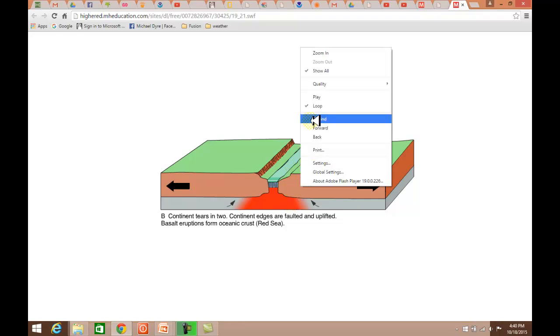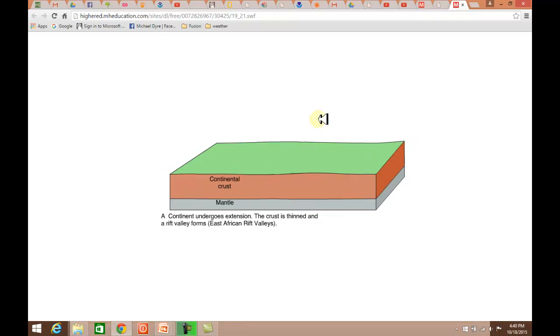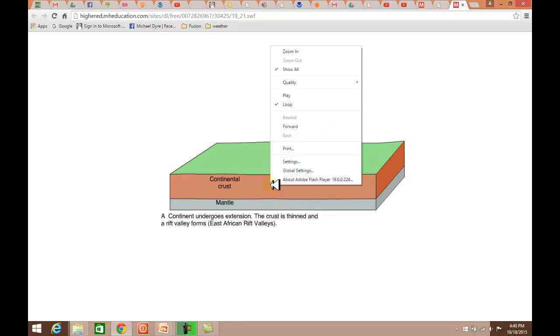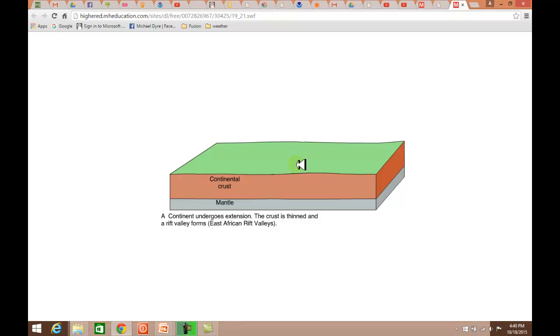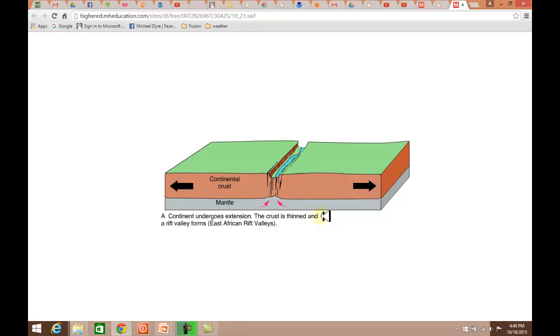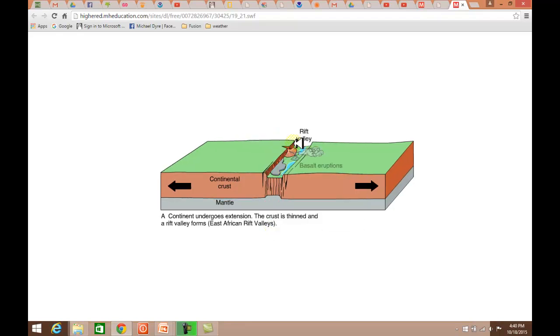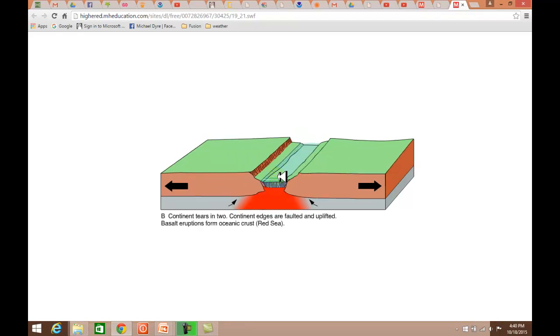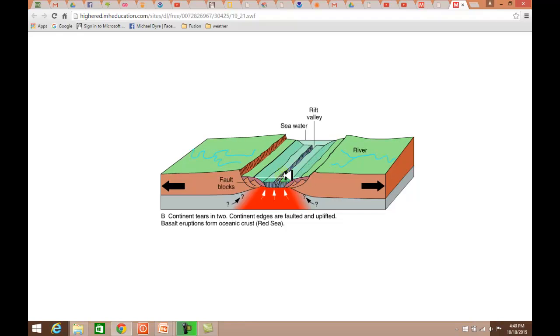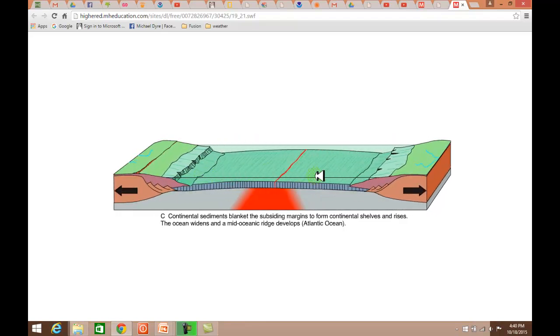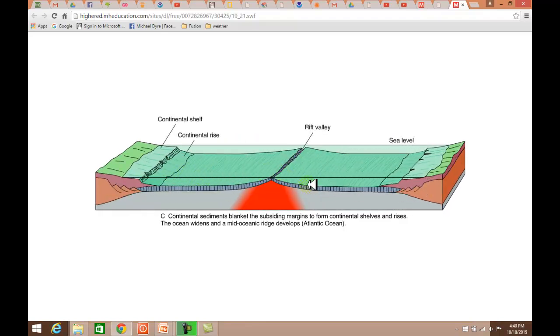Can I rewind this? And let's play it just for a little bit. Okay, we can see we have a river flowing in here, but as this thing gets lower and gets wider, it's going to get filled with a thin ocean. It is a rift valley. We'll have basaltic eruptions inside, that's oceanic crust, and you can see the ocean will get thicker and thicker and wider and wider with this divergence, and eventually we'll have a thin ocean and then a bigger ocean, a bigger ocean.